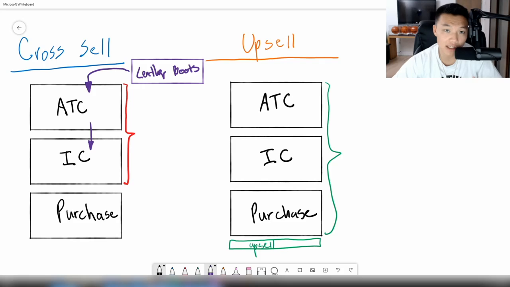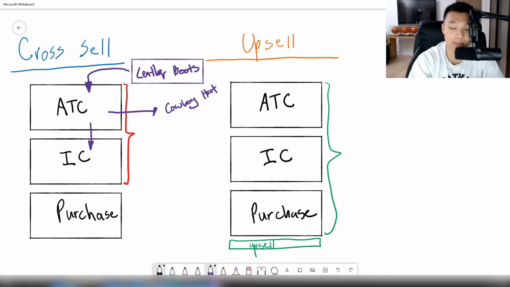What a cross-sell does is, once they've added to cart, maybe a pop-up comes out and suggests a complementary item for them to also add to the cart. So you might say, hey, we noticed that you added our signature leather boots. Well, leather boots aren't complete without a cowboy hat, right? And you can match a particular cowboy hat with that pair of leather boots.